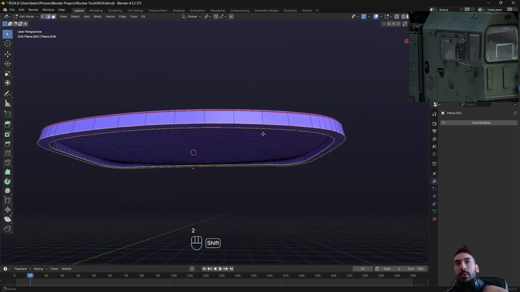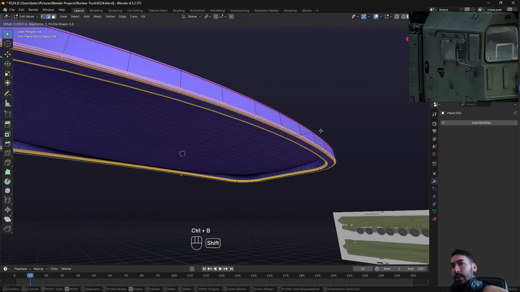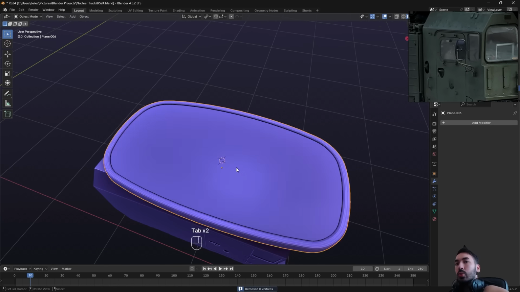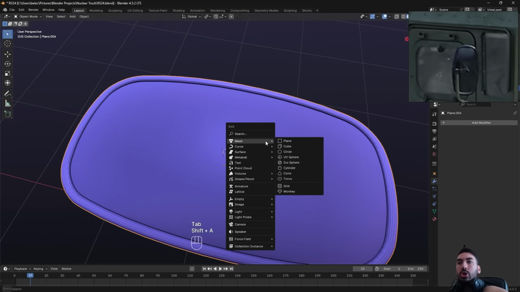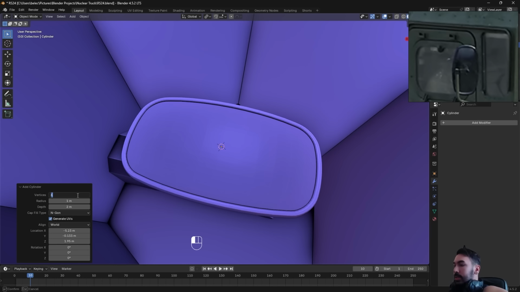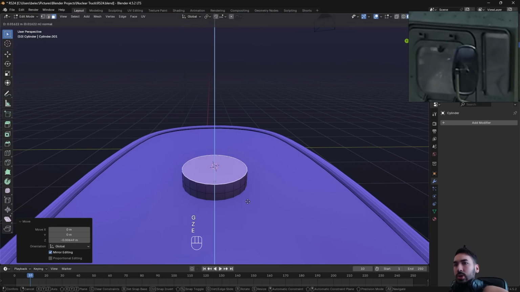And of course again we're going to bevel these edges here on the outer edge, so that gives us the big surface where we're supposed to have the mirror out on the other side. So now we have to attach this to the truck, and here's how we're going to do that. We're going to start by adding a little cylinder, and that cylinder is going to have, let's say, 32 or 24 vertices, and then we just extrude that up a little.